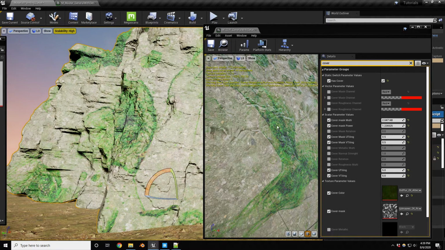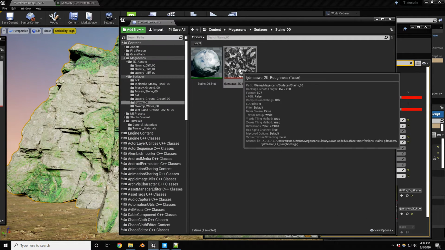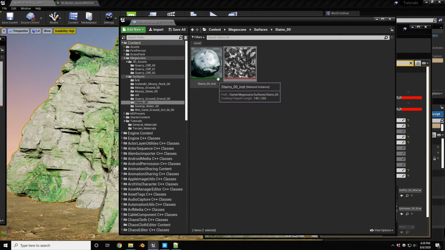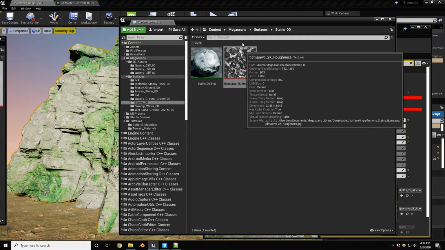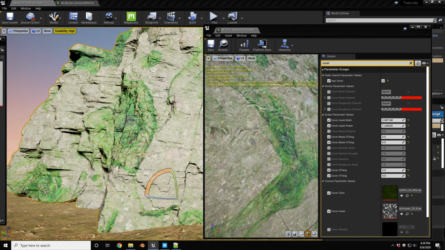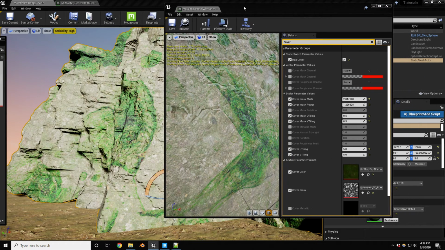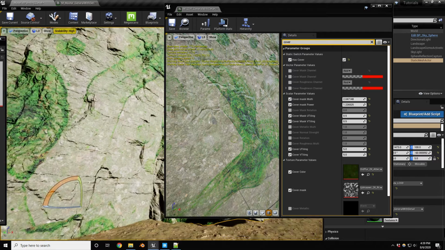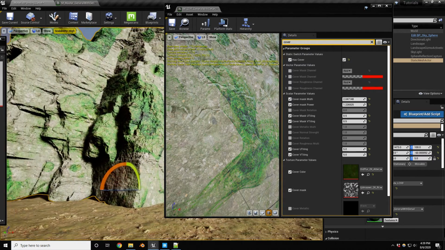And like I said, this is probably not the best stain texture that I could find, because it's basically kind of a watery stain, and I don't think it fits well for something like this. But you can find quite a bit of options with Megascans. So this is pretty much everything that I wanted to show.